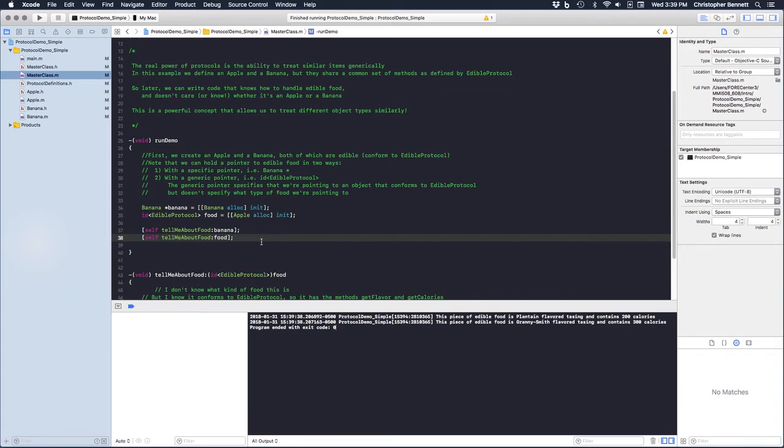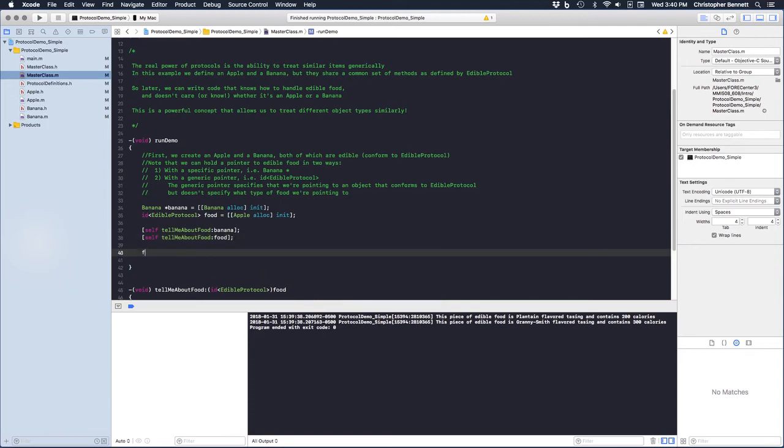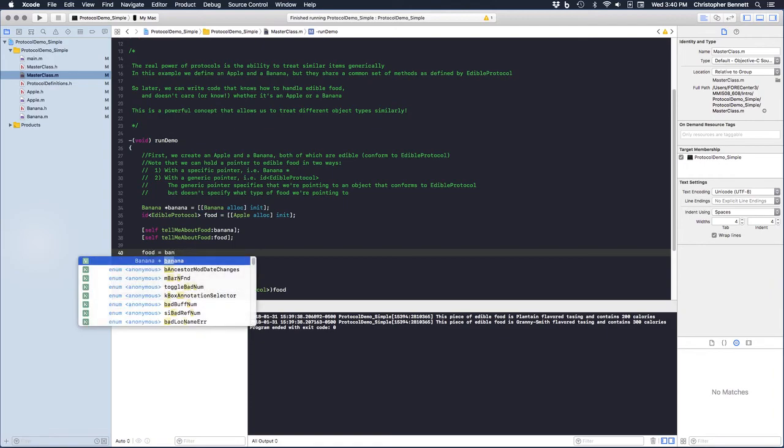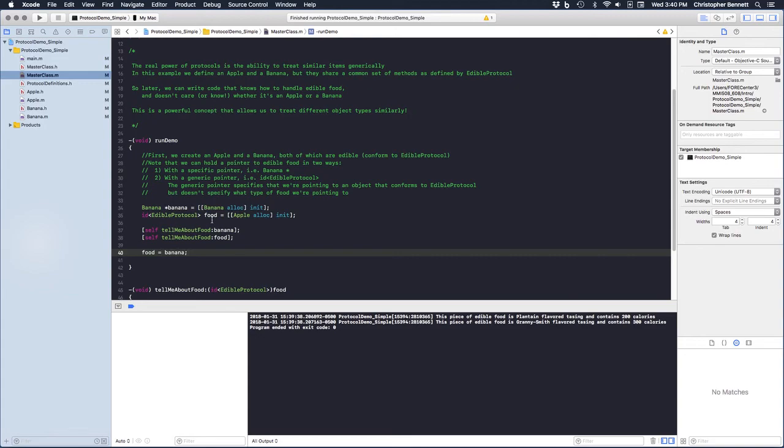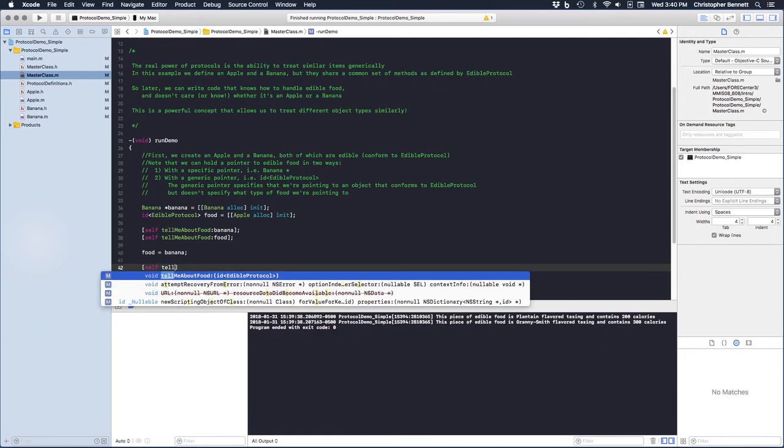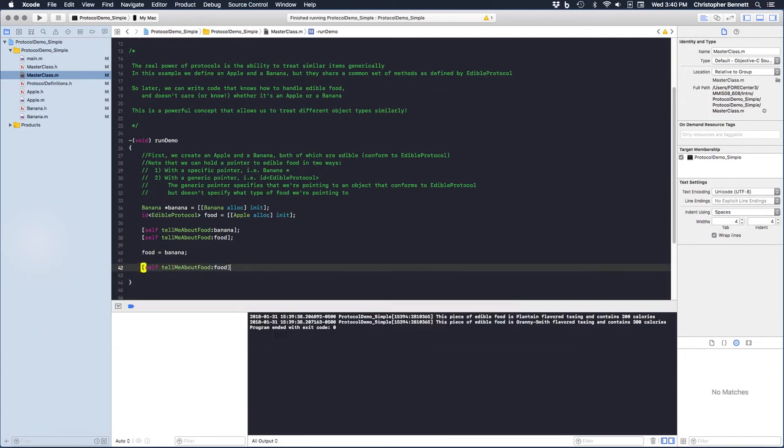So we can also easily point food to the banana instead. And that's still valid since a banana is a piece of edible food. That is, it conforms to the edible protocol. So we can say food equals banana, right? Food can be any edible piece of food of which banana conforms to. So this assignment is entirely legal, which is pretty neat. So tell me again about food. And so the third line should be plantain flavored with 200 calories.